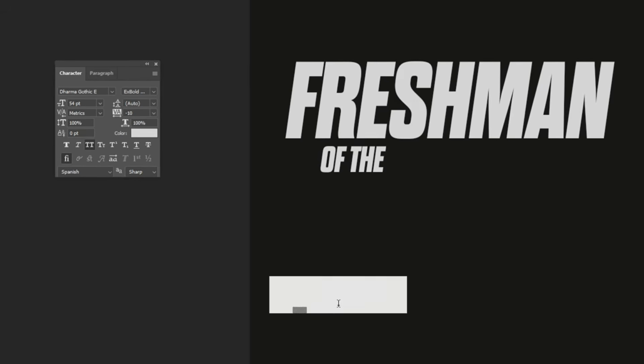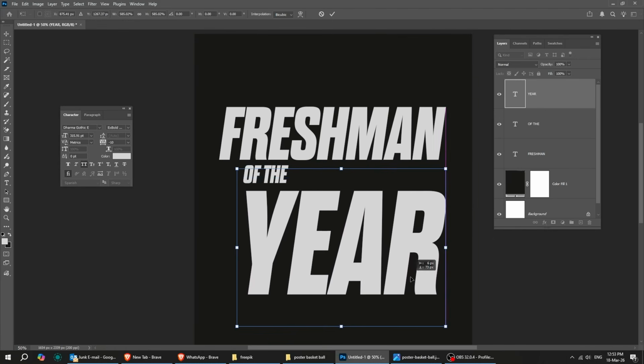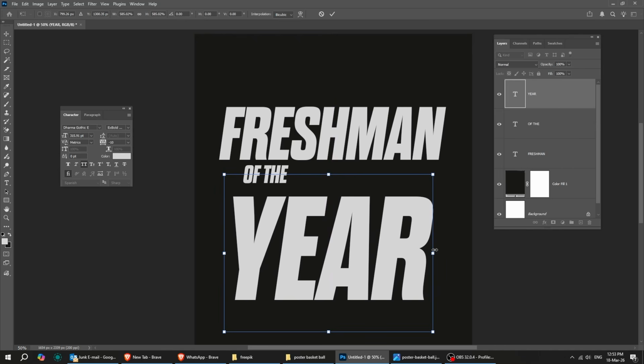Select the Type tool, and let's write another text. Press Ctrl-T and let's scale it while holding the Shift button. When you finish, press Enter.